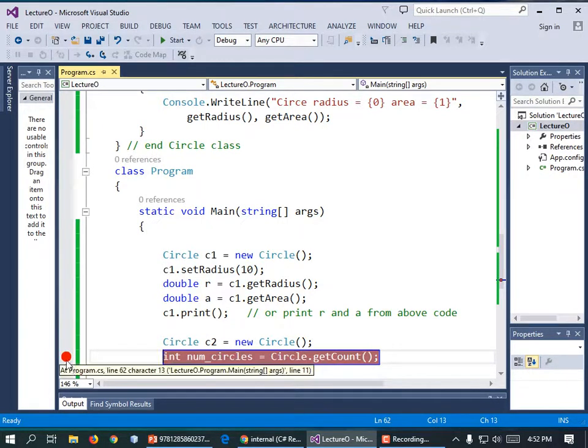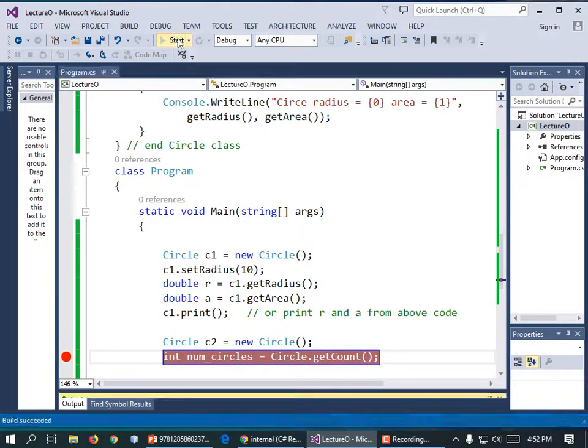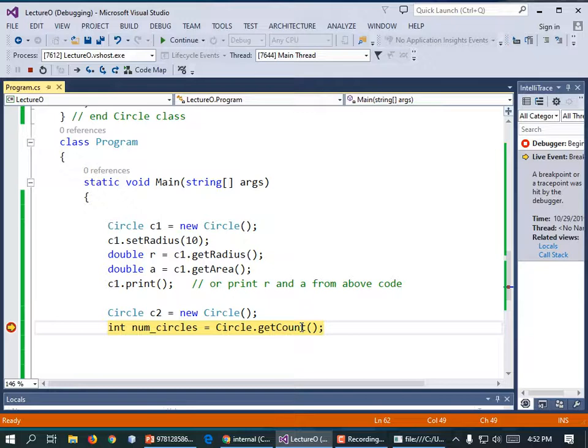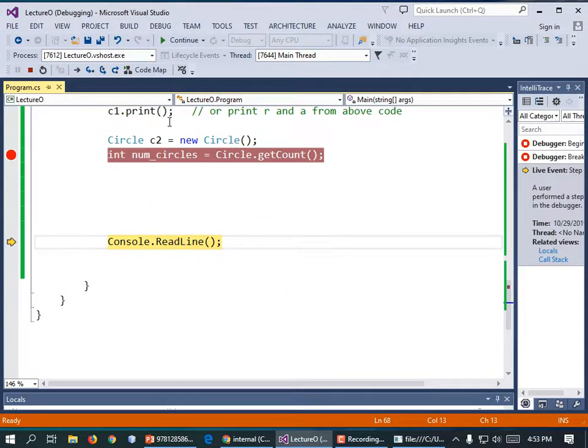And I'm going to prove that point by setting a breakpoint here, starting the debugger, wait for it to get there, hover over num_circles. Ooh, and it equals 0. I wonder why that is. Oh, because it hasn't actually executed that line yet, right? And until it executes this line, we don't have a value for num_circles. So I'm going to step over that line, just click step over, and there, now num_circles is 2, which is accurate. Stop the debugger.